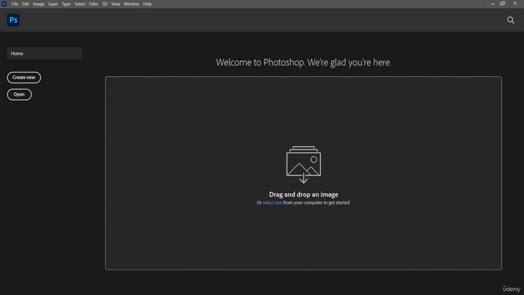So if you are an absolute beginner, then you have to start learning from here, because in our first lesson we will be introduced to the interface of Photoshop.